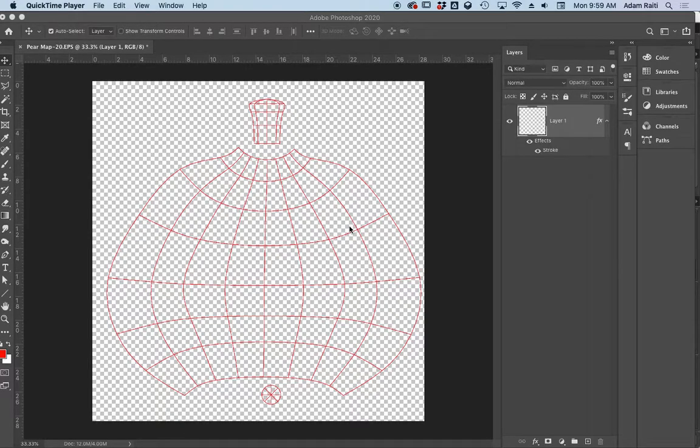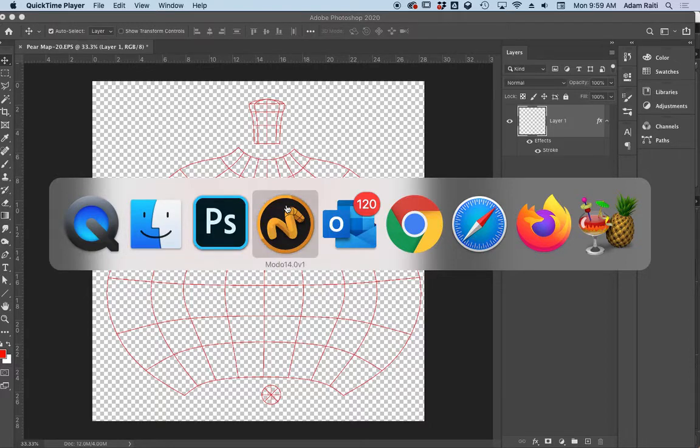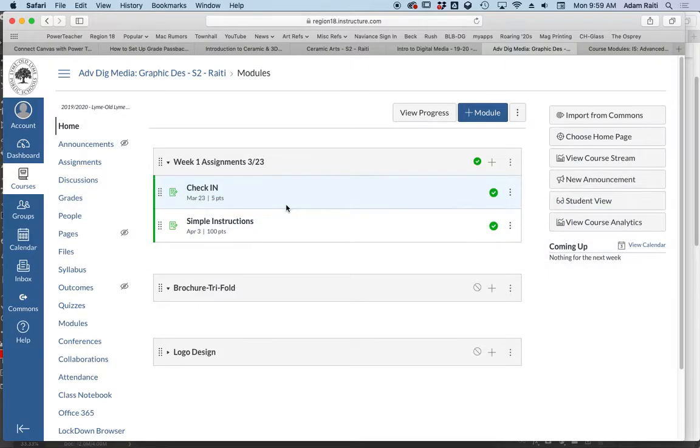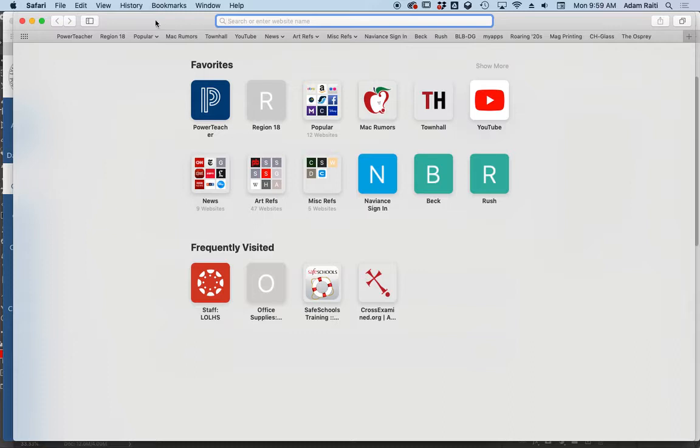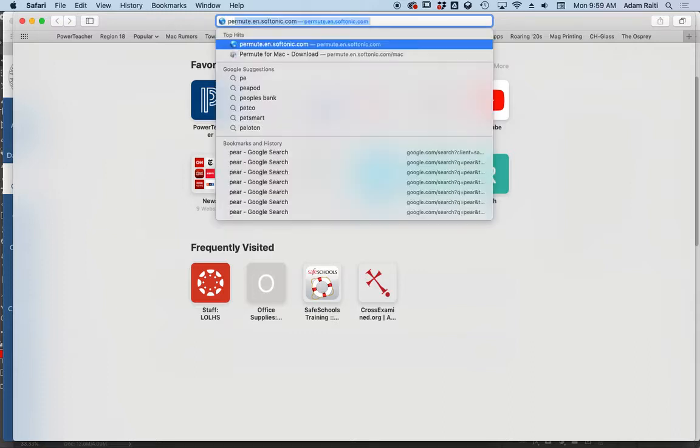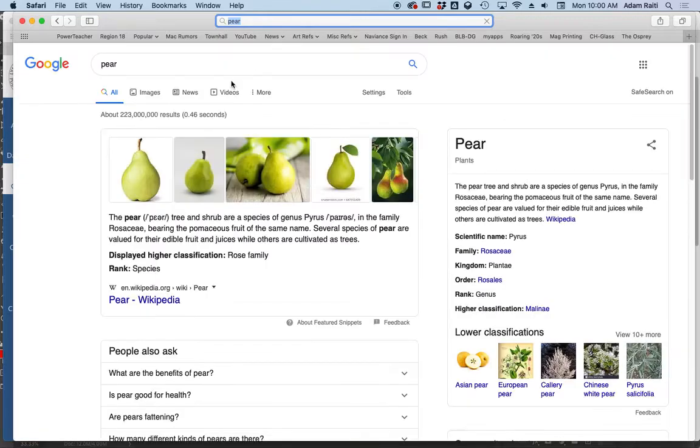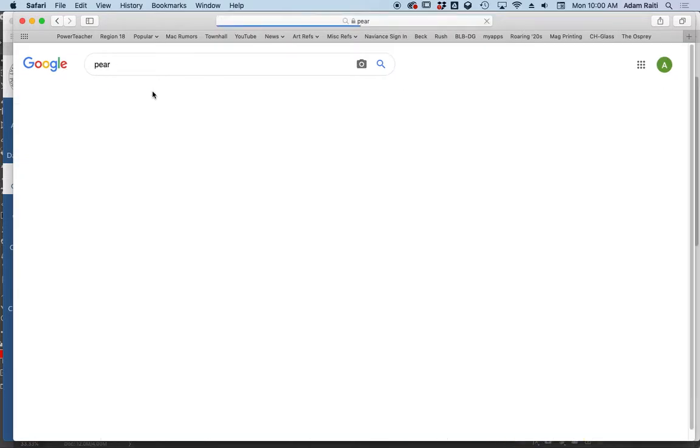Video number 4, part of our texture map series, and we have our map in Photoshop. If you just watched the last video, you know that. And we're just going to go over to the internet here. Look at that canvas. Oh, we love canvas, don't we? And I'm going to look up pear. I want a nice image of a pear.